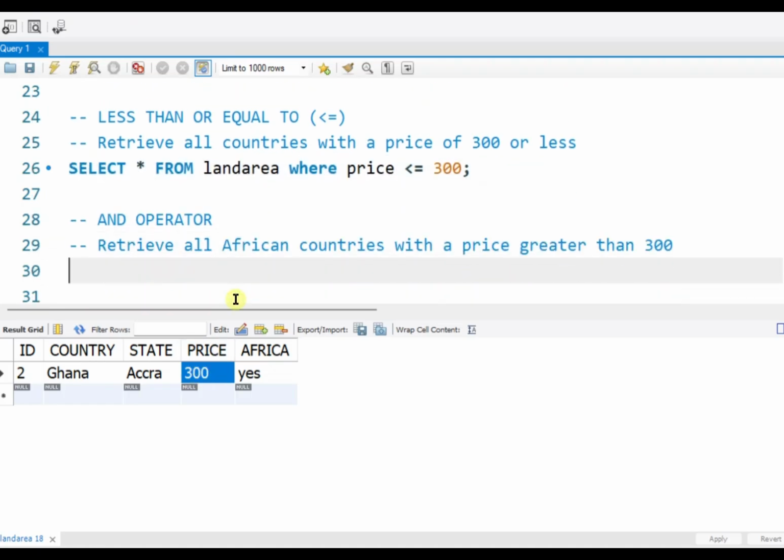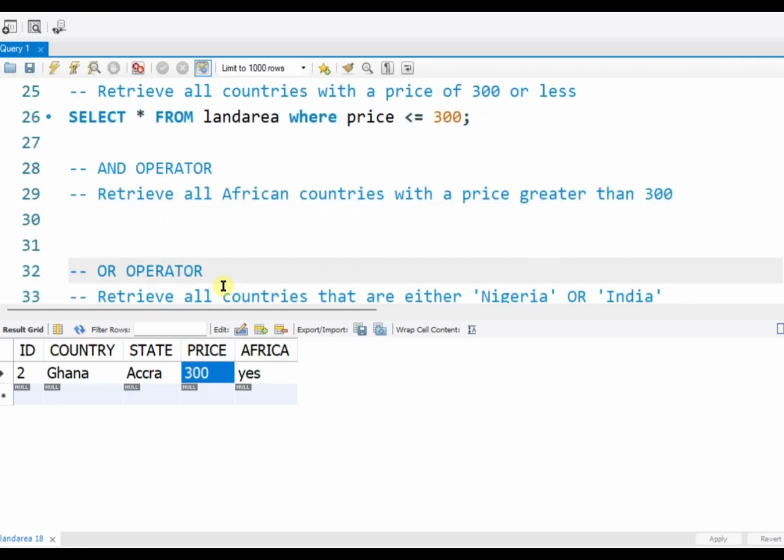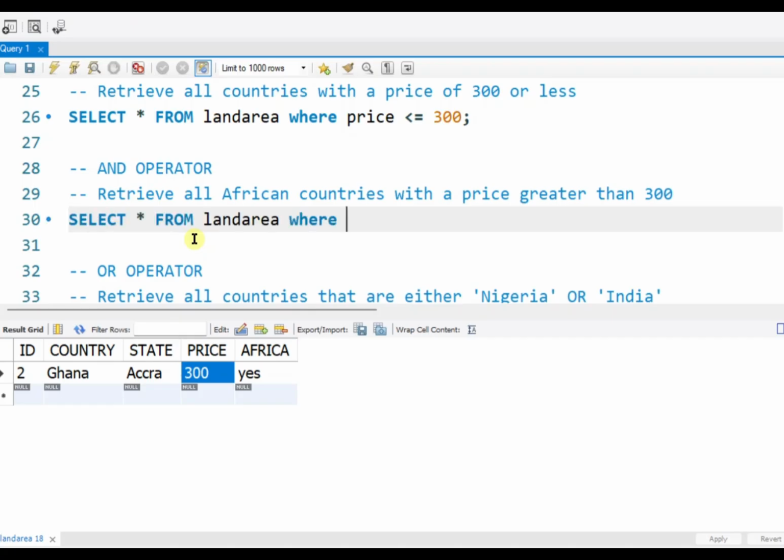Now we move to the AND operator. It says retrieve all African countries with a price greater than 300. Now this is where we have to use the AND operator to compare two comparison operators. So all we have to do is we write this. It says all countries with a price greater than 300.